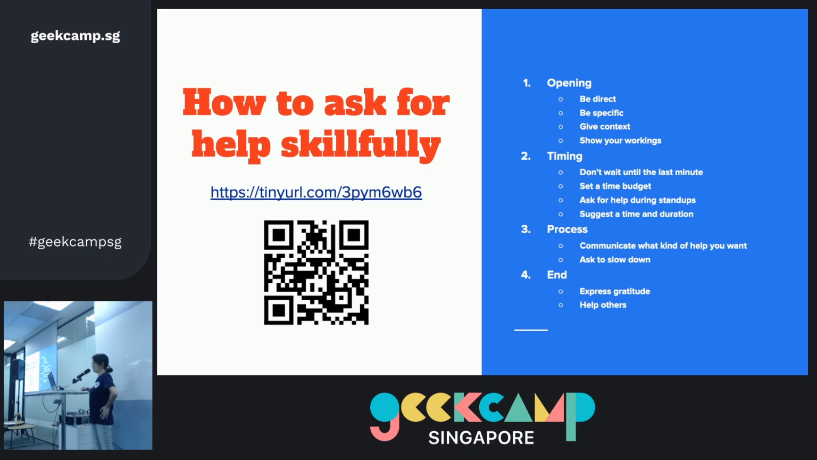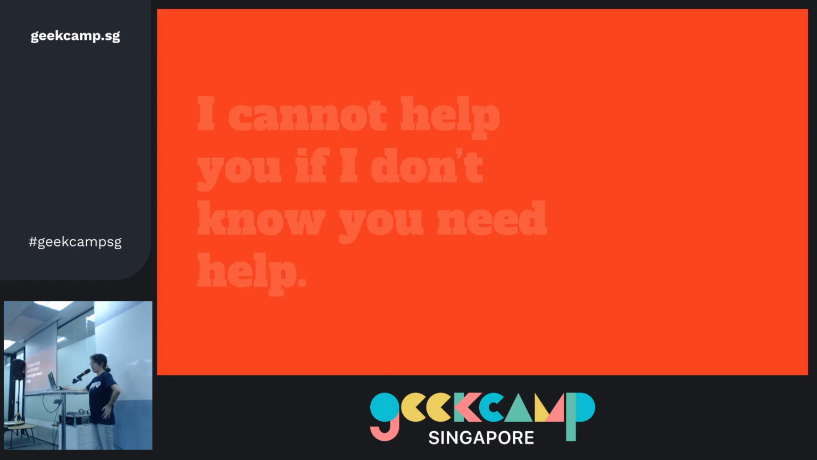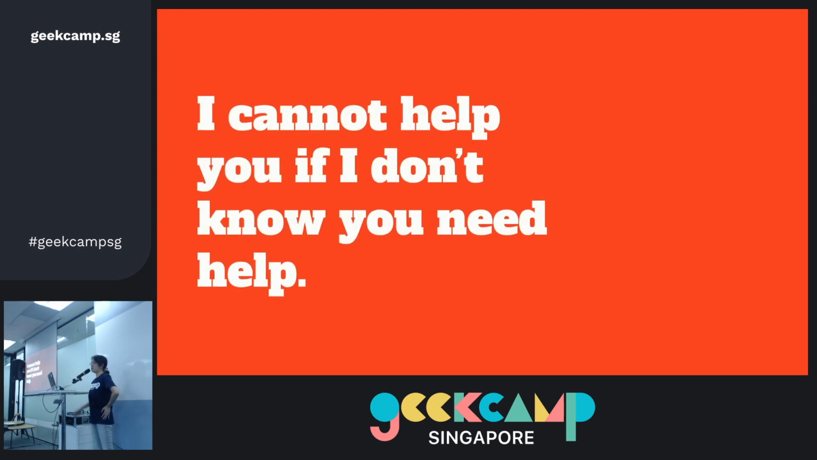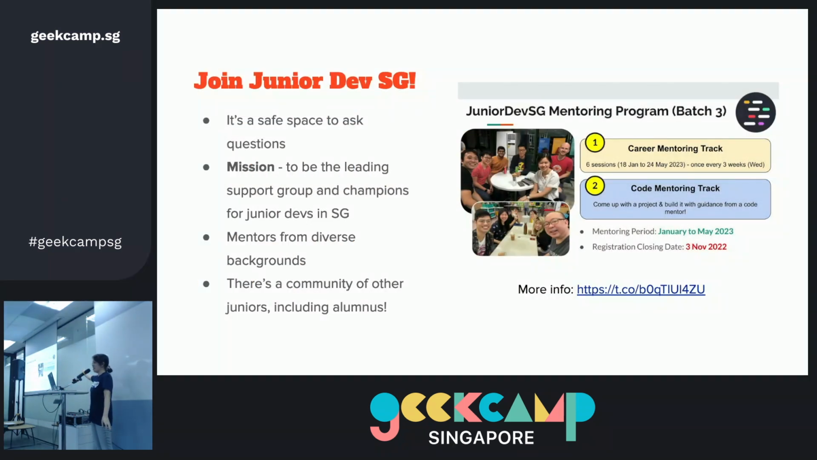I need to mention the Junior Developer Singapore program. I know there are some people who say, oh, but Shi Ling, I joined a startup and there are no seniors around, so I had to figure everything out myself. I've been there before because I joined a startup and a lot of the seniors were as blur as me. So if you're in that situation, you can join JuniorDevSG. It's a community for supporting and championing junior developers in Singapore.